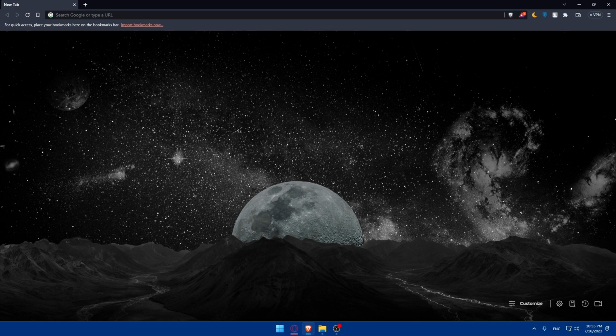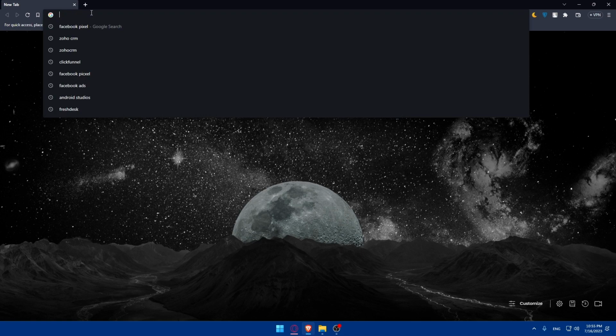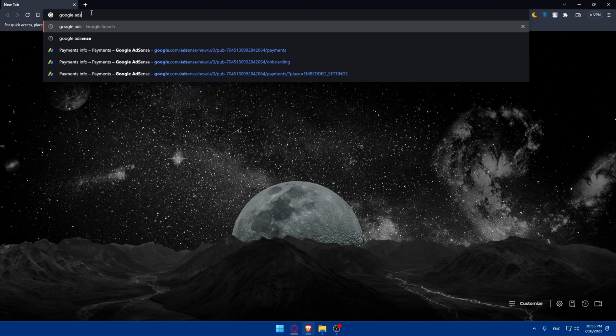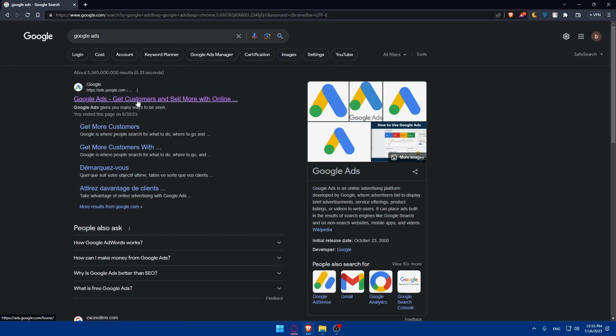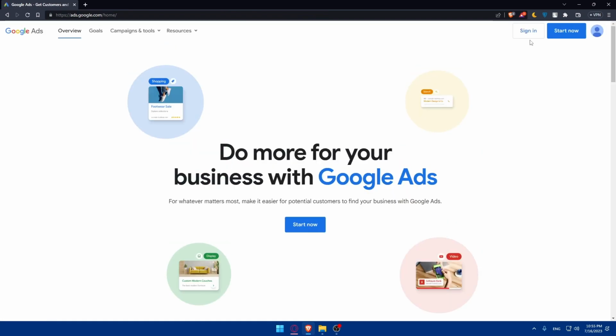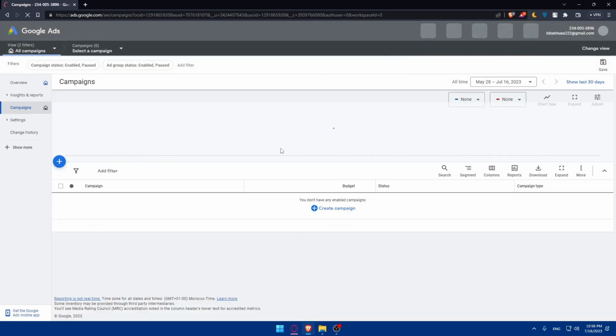Now you'll have to set up a Google Ads account. To run YouTube ads, you'll need a Google Ads account. If you don't have one already, you'll simply have to visit the Google Ads website to create an account. So go to the URL section, type Google Ads and hit enter. Once you do so, go to the first link and click on sign in if you have an account. If you don't have an account, you can click on start now, and you'll have to create your account from the beginning.